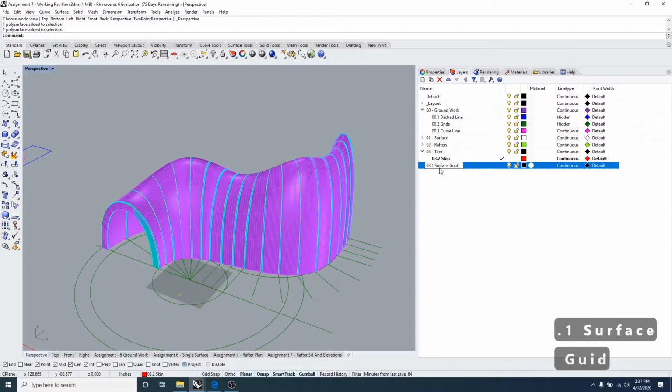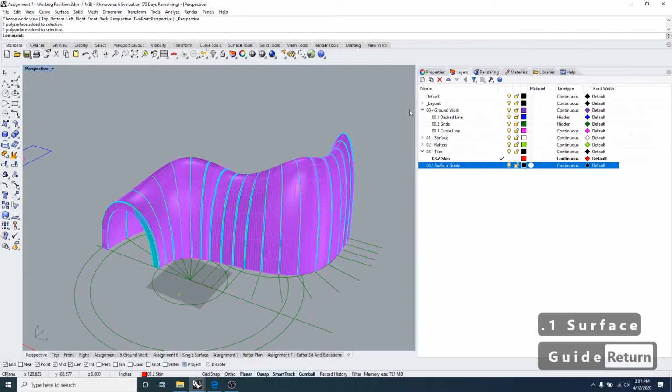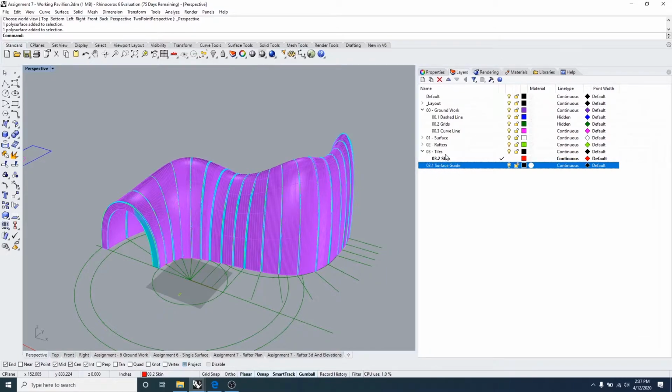Oops, there we go. Surface guide. Okay, and notice how I did it outside. So to bring an outside layer into one of your main layers that you have here, you can always click on the layer and then just click and drag, and that's going to put it in the same folder as the other layers that you have here. So that's what we want.